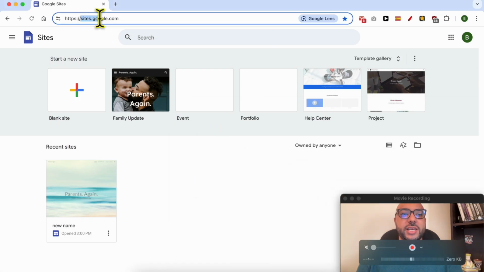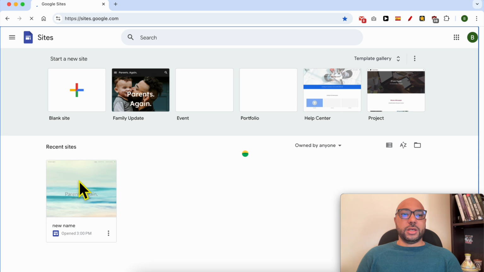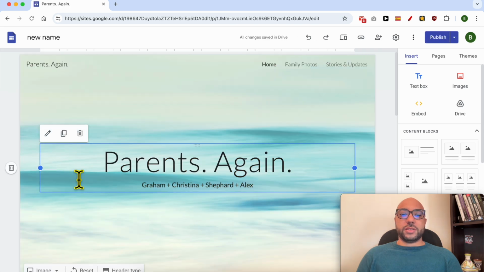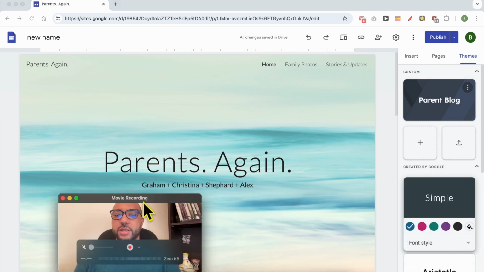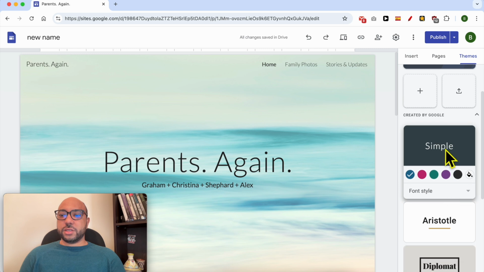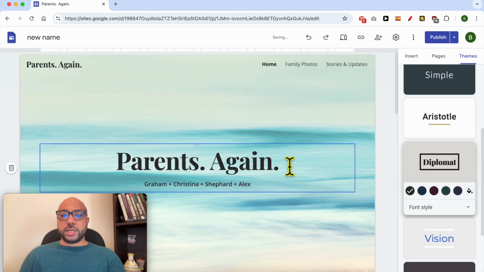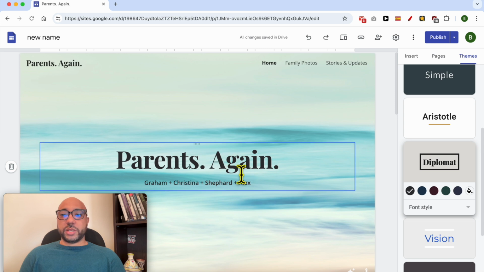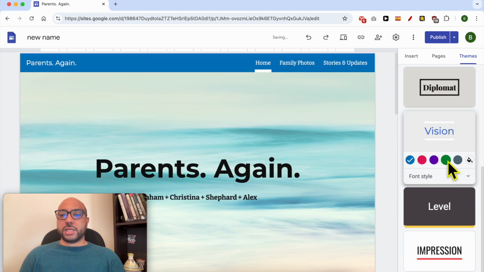First, visit sites.google.com, then click on the website you want to change the text font for. Then click on Themes from this corner, and just like that, select the text font you want to use. Let's see this one. As you can see, the font instantly changes inside my website editor. Yes, the website editor.